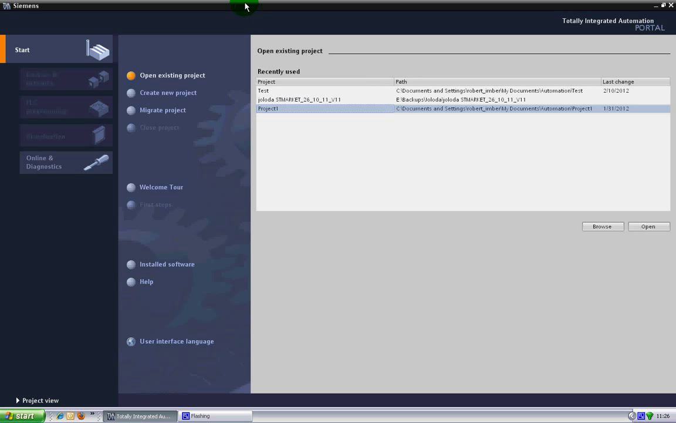Hi guys, welcome to YouTube and one of our first videos on the new Siemens TIA version 11 portal. This is Totally Integrated Automation and these are the new PLCs that Siemens released not too long ago.